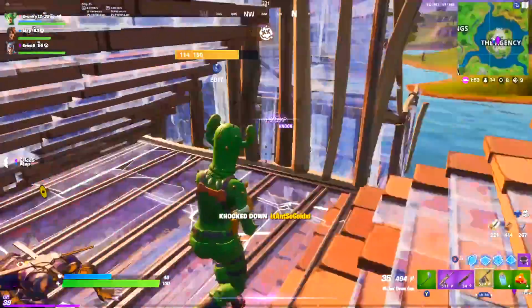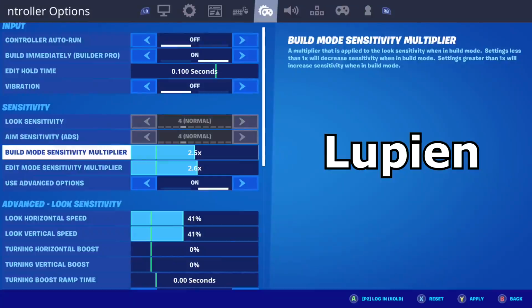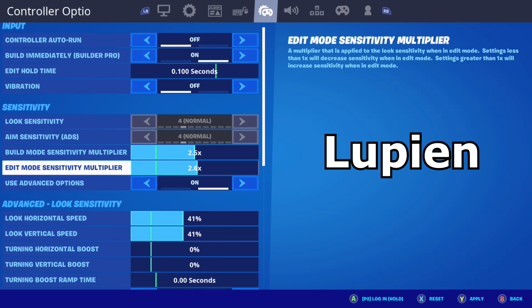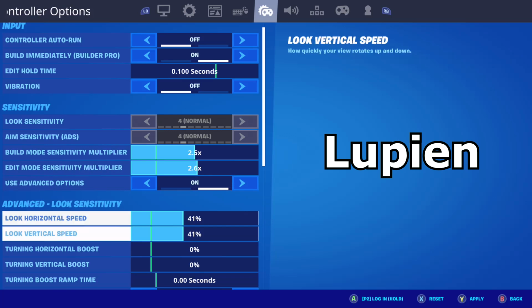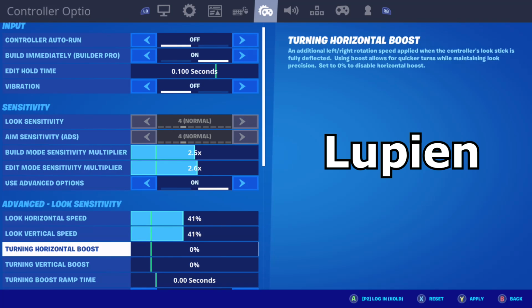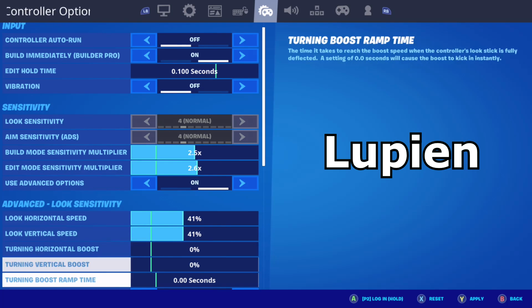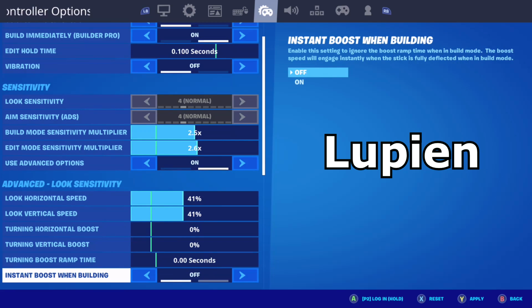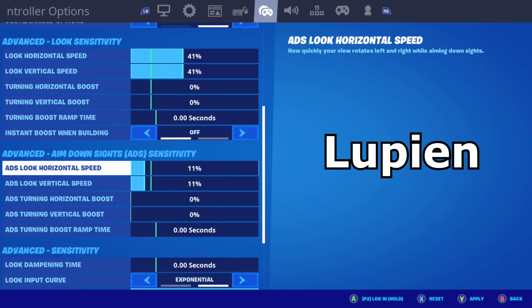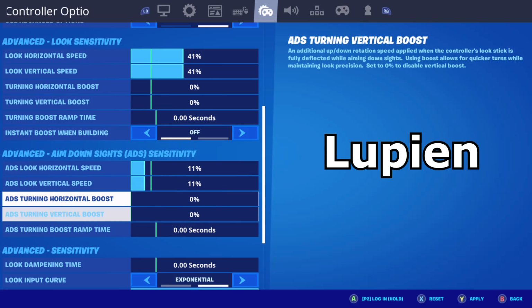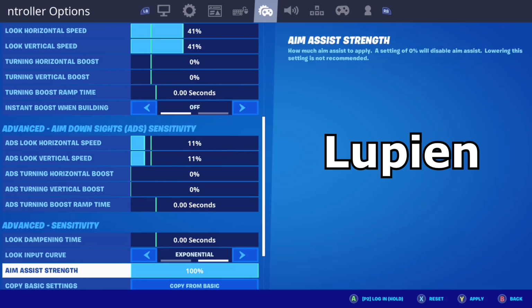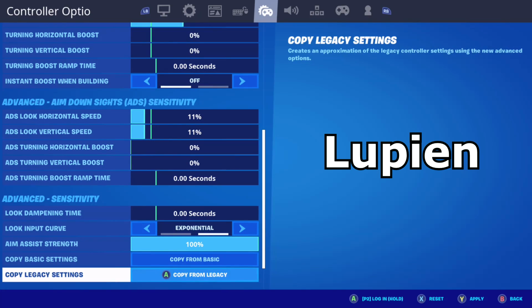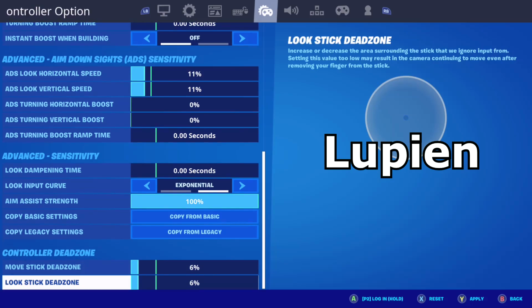The second to last player on our list is Lupien, and he's an exponential player. So he uses 41% for both look horizontal and look vertical speed with no boosts, and he uses a 2.5x build sensitivity multiplier and a 2.6x editing sensitivity multiplier. For his ADS speeds, he uses the same 11% value for both horizontal and vertical with no boosts at all. Then in the advanced section, he uses a 0.00 second look dampening time, and for his dead zones, he uses 6% for both of his thumbsticks.